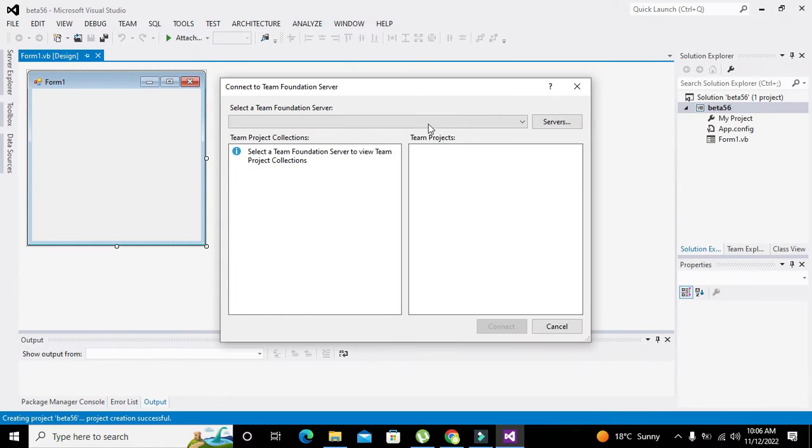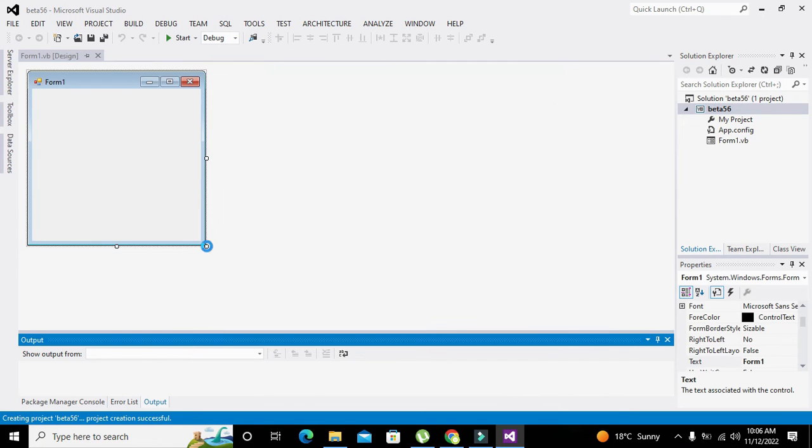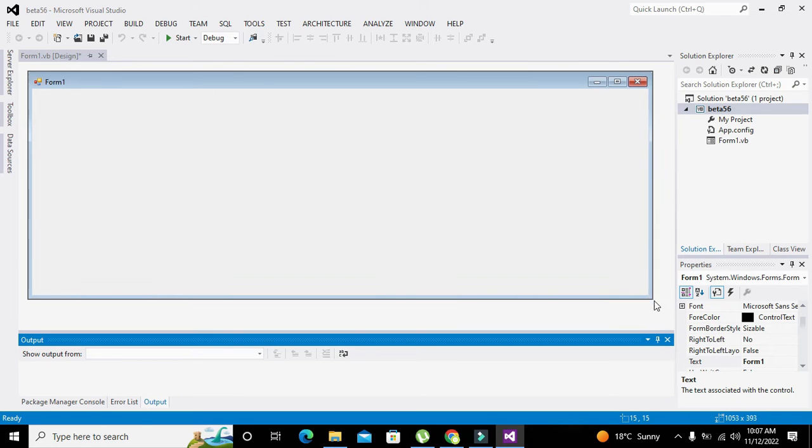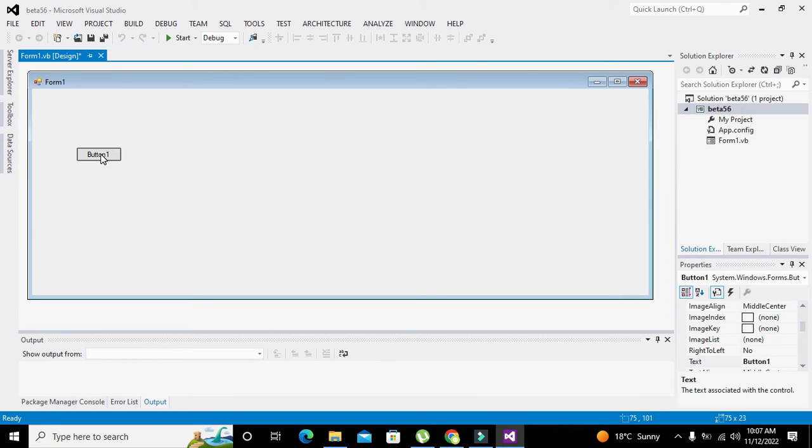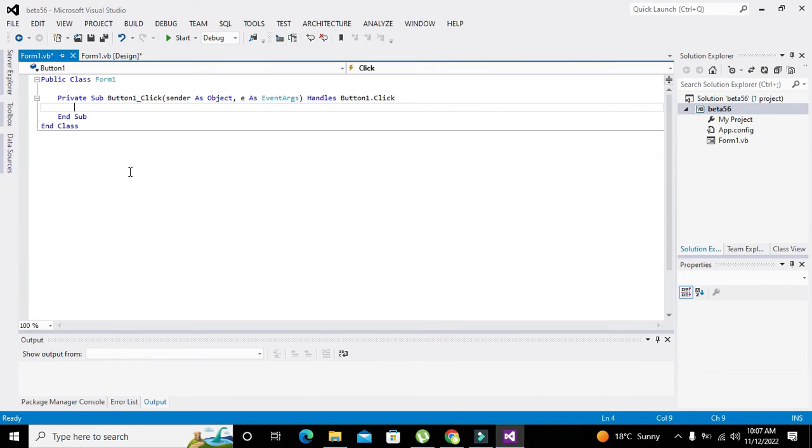Now you can see that we have opened our main working window, which is in the form of WinForm. We will take one push button. Okay, now this is our push button. Double click on it. It will lead you to the callback function of this specific push button. And whenever it is clicked, it will execute all the statements within the private sub and end sub.